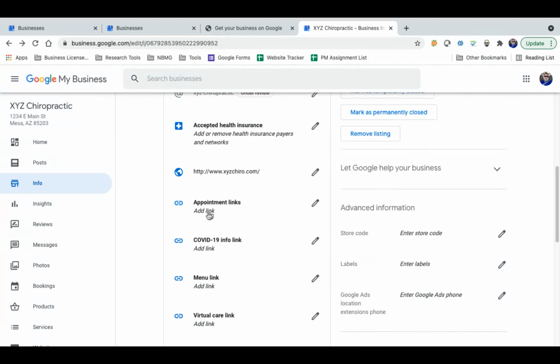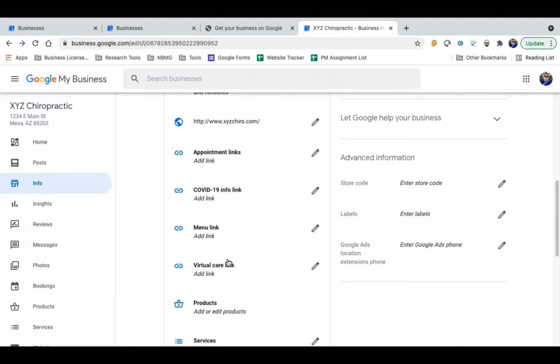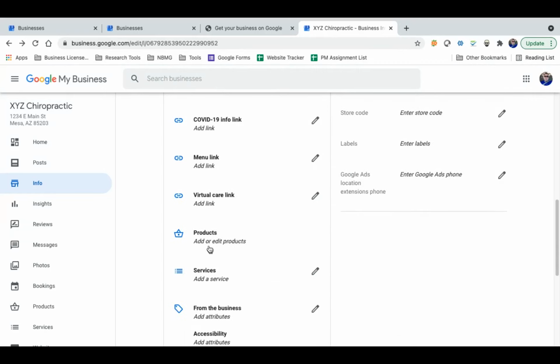Appointment link. This is if you schedule appointments online. If you have a COVID-19 policy, I highly encourage you to put it here. Believe it or not, it is at the top of people's minds still. If you go to Google Trends, you can see it's still a huge search. So very, very important. Virtual care link, if you offer telemedicine, stuff like that.